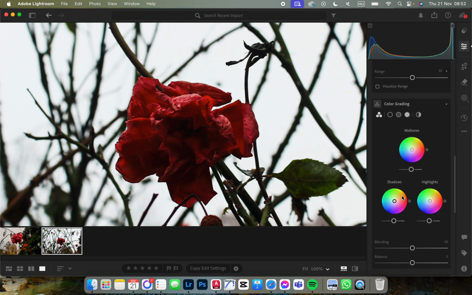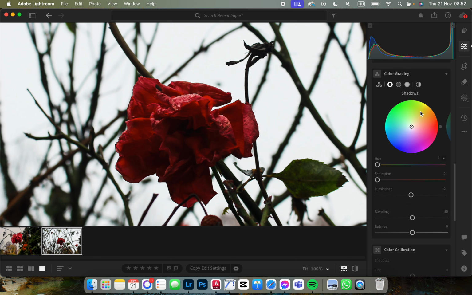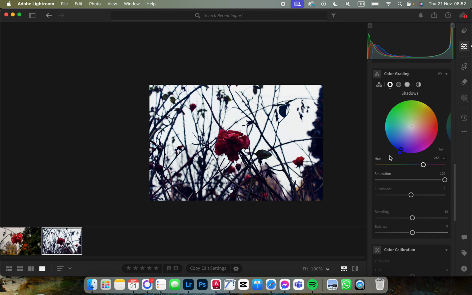Here we just take, for example, shadows, and move this little circle to the hue of the shadow that we would like to have. So as you can see, now we have a bluish hue. Now we can adjust the saturation of the hue and the luminance as well.